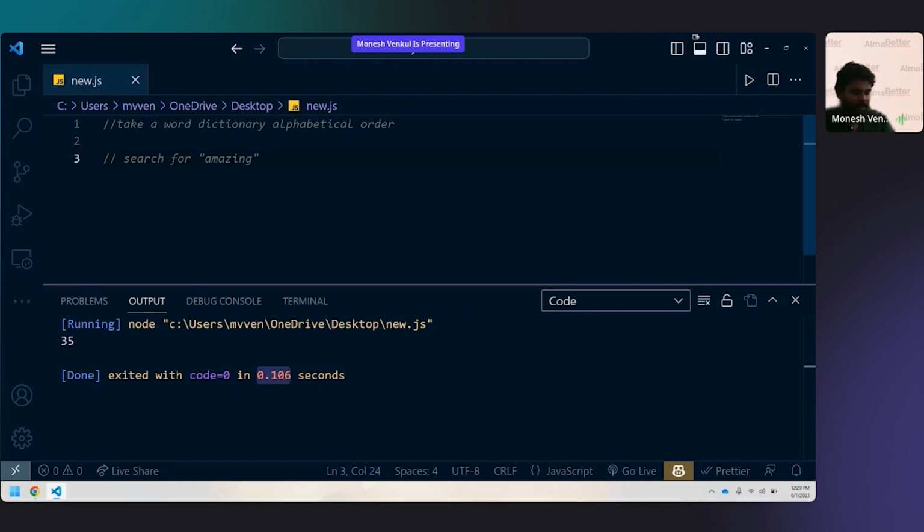How do you usually search a dictionary? We open the first page, not there; second page, not there; third page, not there. We'll go in a linear fashion, page by page. If you are searching for amazing, that is the best case scenario. Why? Because first page not there, second page not there; maximum in the third page you'll find the word amazing.